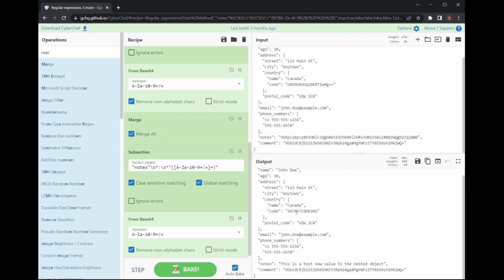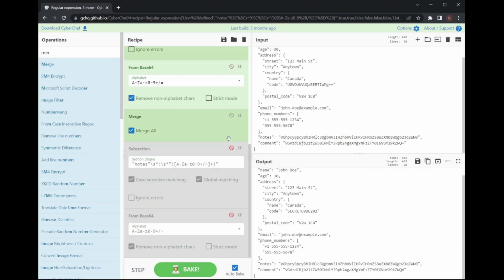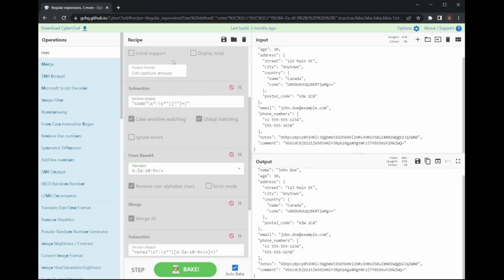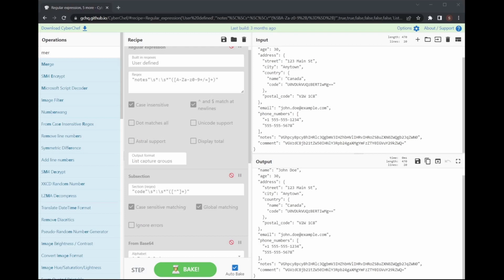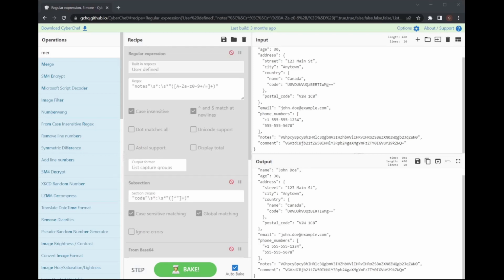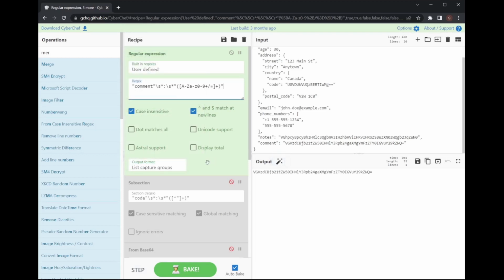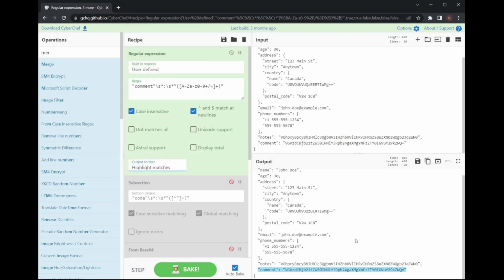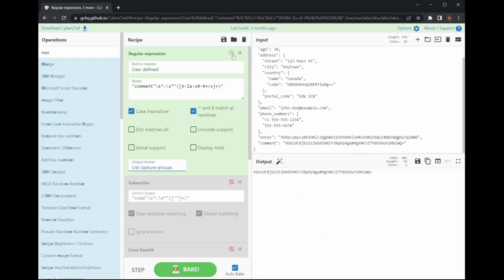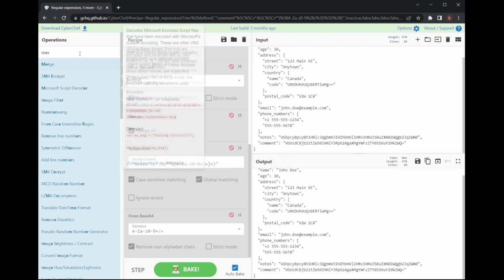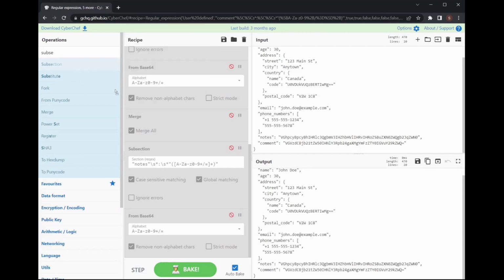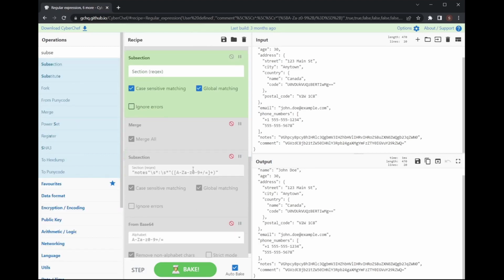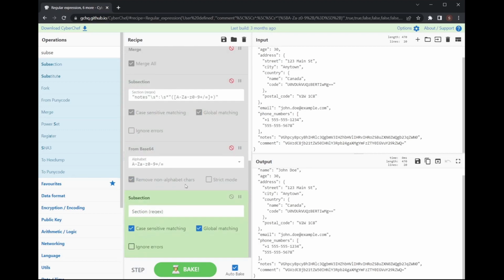So now we have our code and our notes decoded. And this is how you kind of get it going. Now I'm going to repeat the same process for the last time for the comments. I'm going to use regular expression to capture that part, just to confirm that we're using the right syntax, that we have a regular expression. And now I'm just going to add the subsection. Paste in the regular expression and add the from base64.